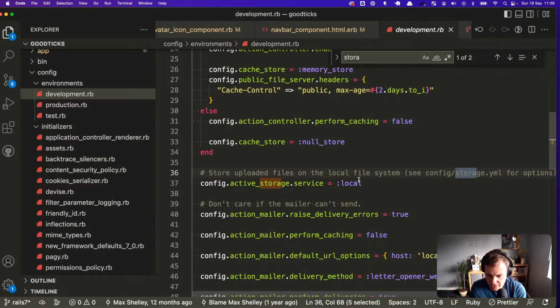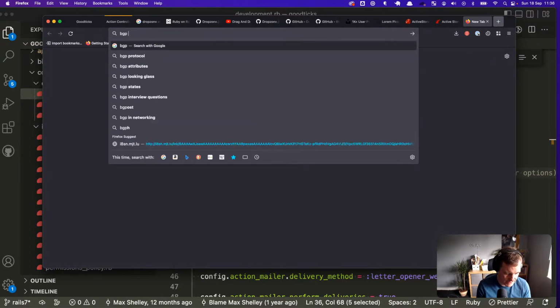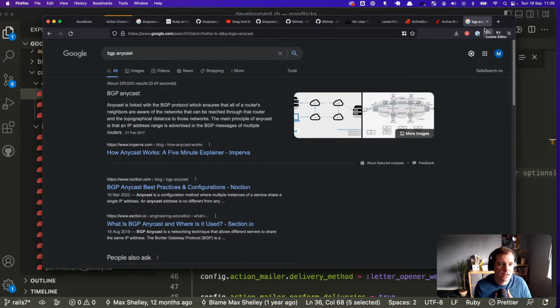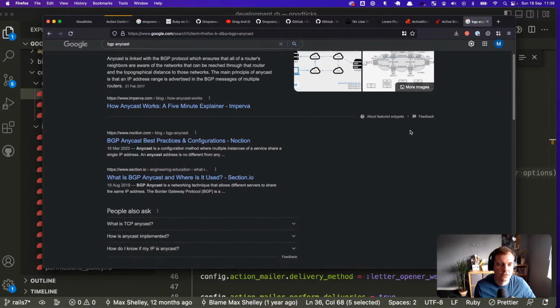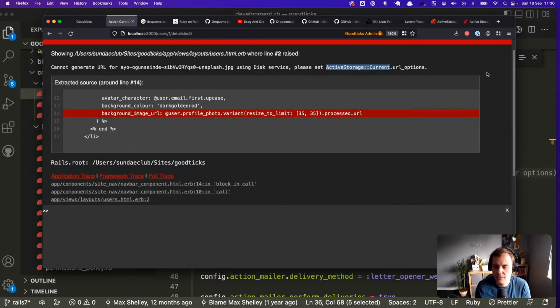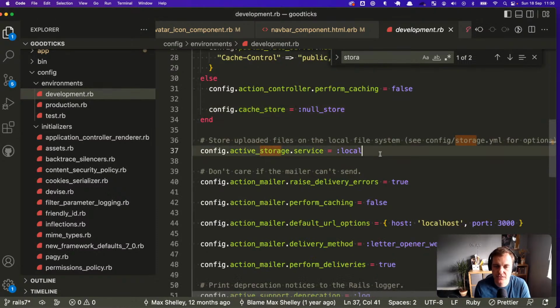Another question: why not rely on something like BGP Anycast? I don't know what that is, but I like what it sounds like. BGP Anycast. I do not know. Okay, this sounds great. Is this instead of a CDN, you mean? Yeah, I have no idea what that is, so apologies, but feel free to pop in the chat, because if it involves not having to set up CDN stuff, that sounds good.